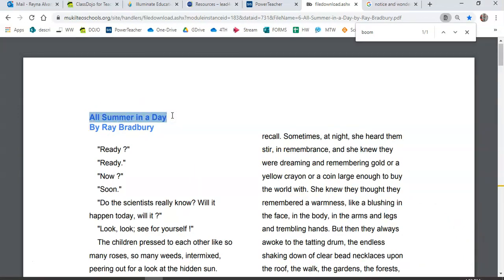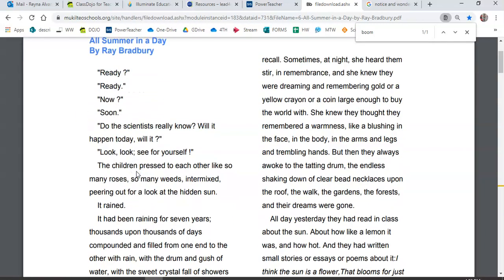So boys and girls, do you think we're going to read a fiction story or an informational story? It's probably going to be fiction, right? Yes, because it's saying all summer in one day. But we know, boys and girls, that's not true. That can't happen, right? We can't just have summer in one day. Imagine if only one day was summer, right? It's not possible. All right, let's start reading.